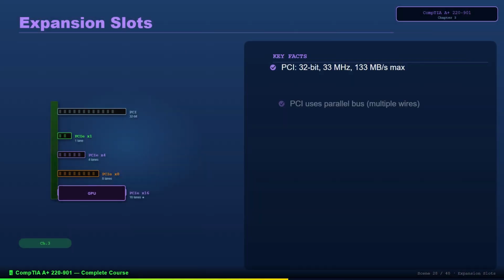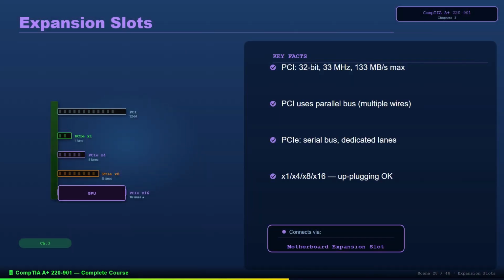Expansion slots. Motherboards include expansion slots for installing adapter cards, such as graphics cards, sound cards, and network cards. The older standard is PCI, Peripheral Component Interconnect. PCI slots are 32-bit, operate at 33 MHz, and deliver a maximum transfer rate of 133 megabytes per second. PCI uses a parallel bus, sending data across multiple wires simultaneously.